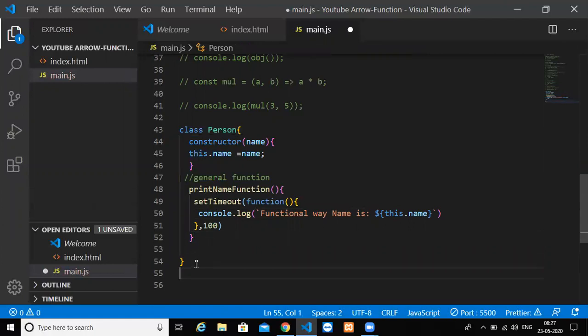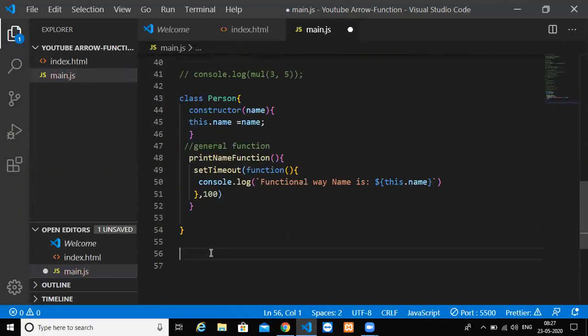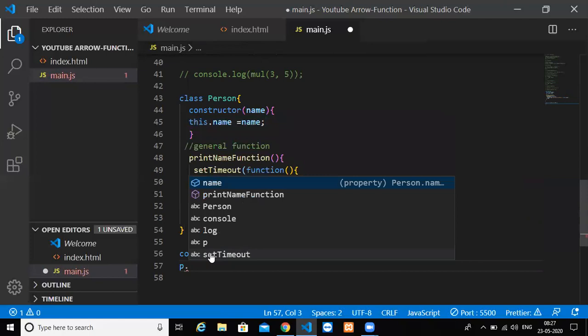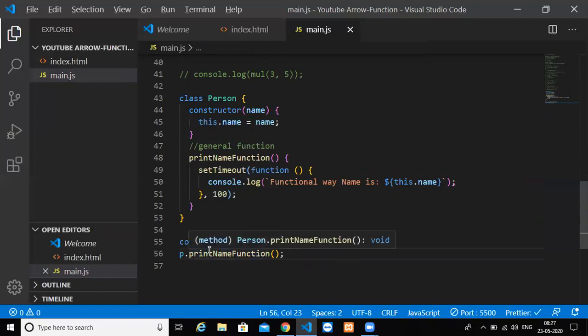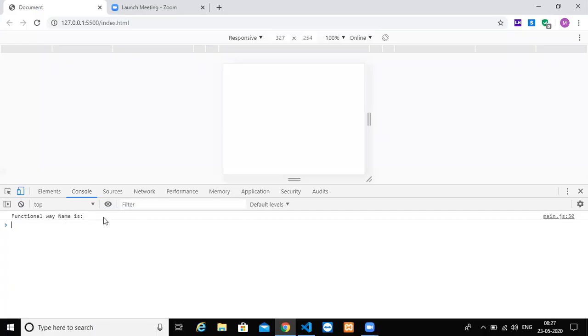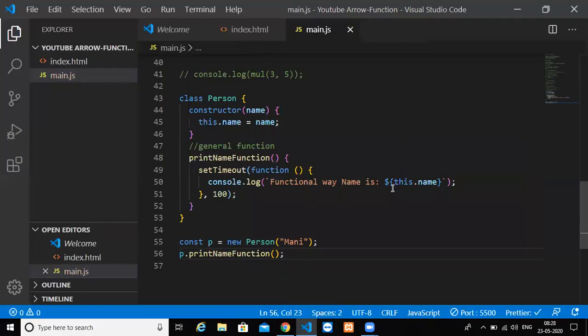After that, let me create a new object of the class Person. const p is equal to new Person, then pass the value money. And then what we can do is p.printNameFunction. If you call this and save this and go here, you won't get anything. You are not getting any particular name here. It was supposed to get this.name, right?